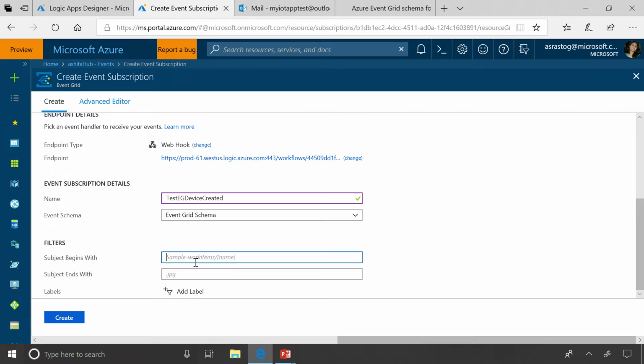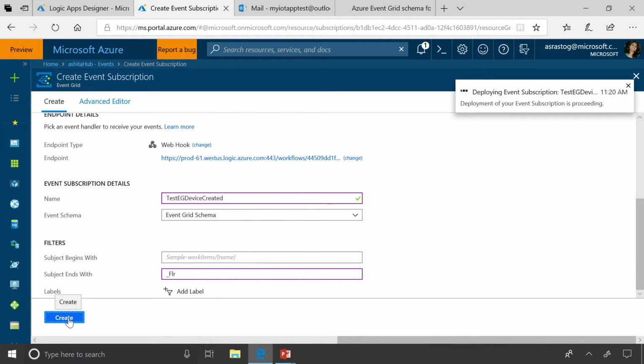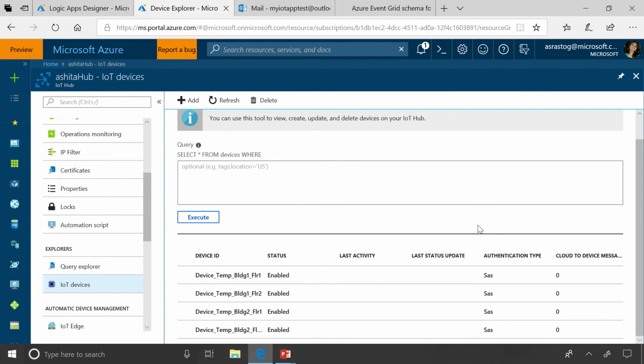Here, every time a device is on floor one, only then I want to filter this. You can have a prefix and a suffix on the device ID here. So here I am now creating my Event Grid subscription. And great, so now let's test this.